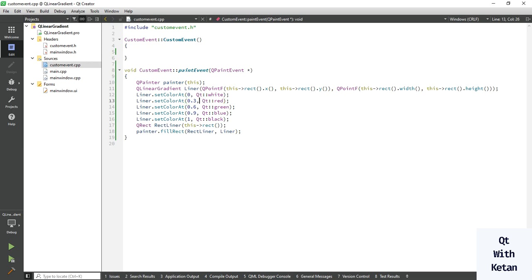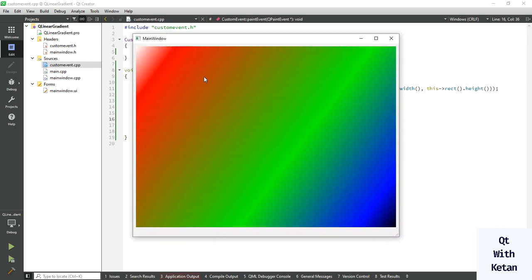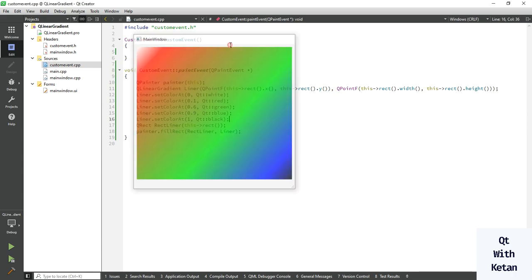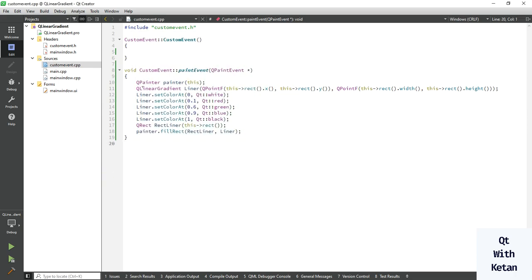Also, you can adjust the color. Okay. So by use of the QLinearGradient class, you can set linear effect on your control. You just have to override the paint event method of that control.